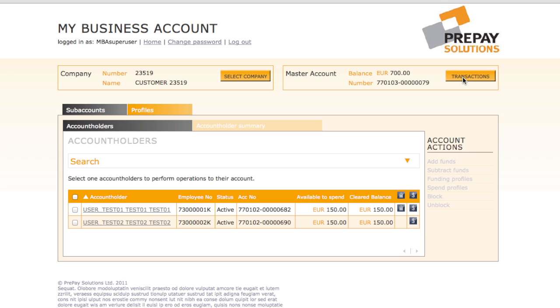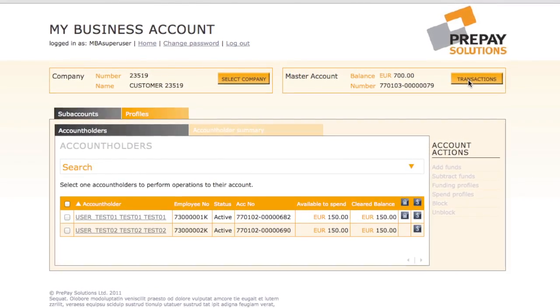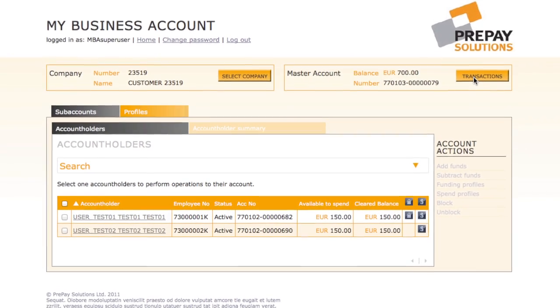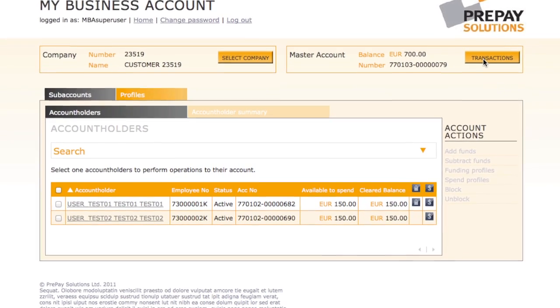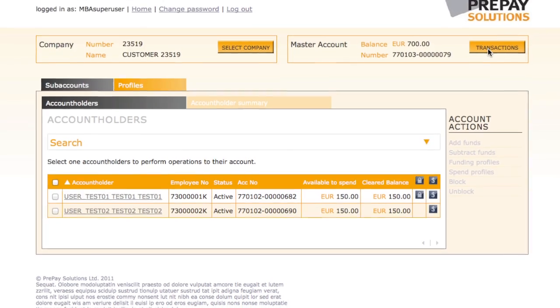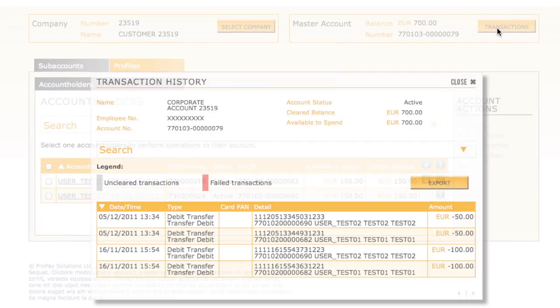On the right-hand side of the account holders page, you'll notice a Transactions button. By clicking the Transactions button, you can see the transaction history of the master account. To reiterate, the master account is the fund that belongs to the corporate that can be used to distribute to the employees of the company. The transaction page provides greater detail on the spending patterns for each account.